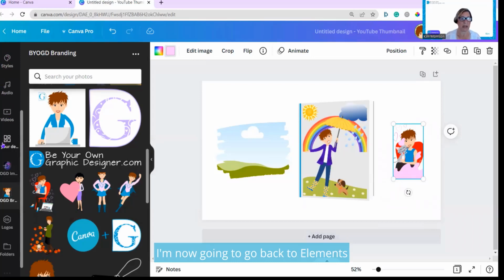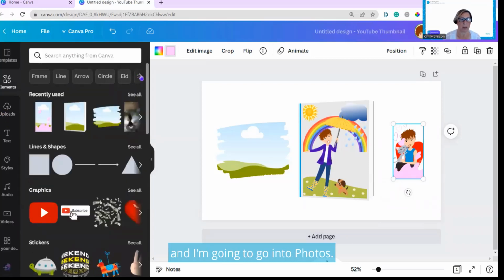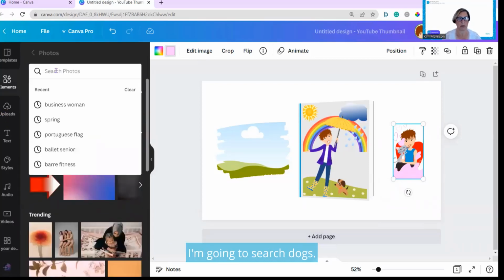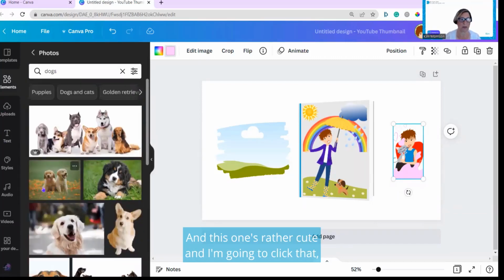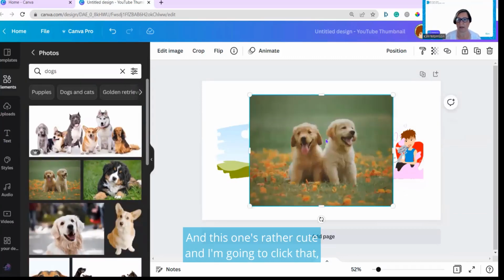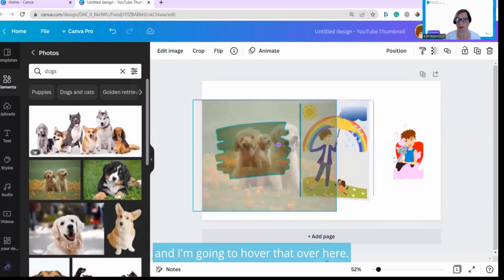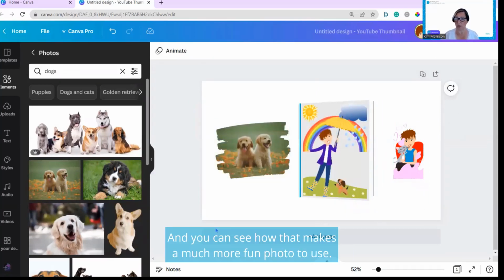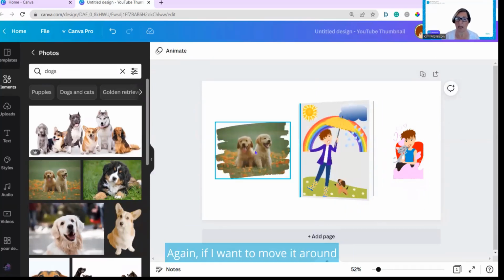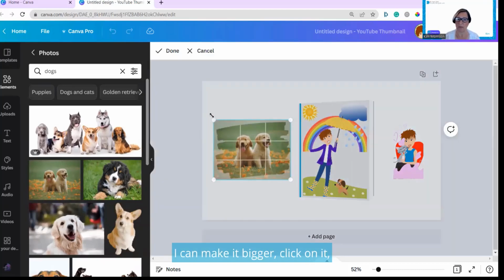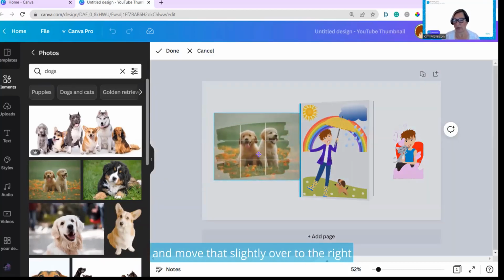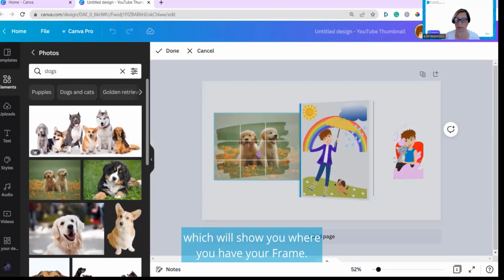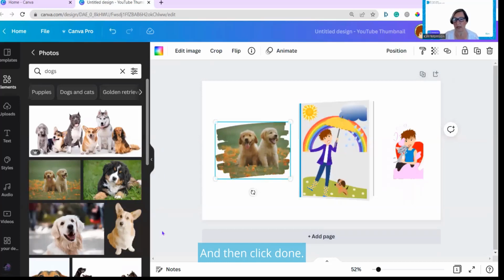I'm now going to go back to Elements, and I'm going to go into Photos. I'm going to search dogs, and this one's rather cute. And I'm going to click that, and I'm going to hover that over here. And you can see how that makes a much more fun photo to use. Again, if I want to move it around, I can make it bigger, click on it, and move that slightly over to the right, and you can see the grids, which will show you where you have your frame. And click Done. And now it's slightly moved over to your right.